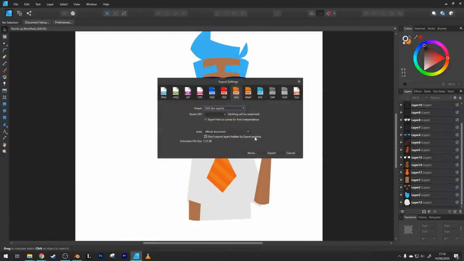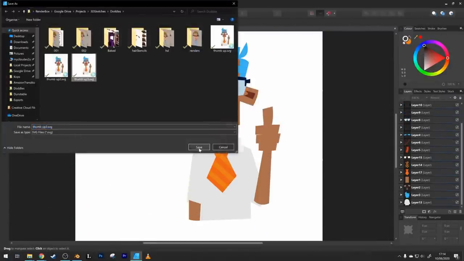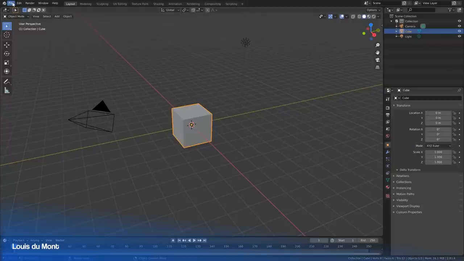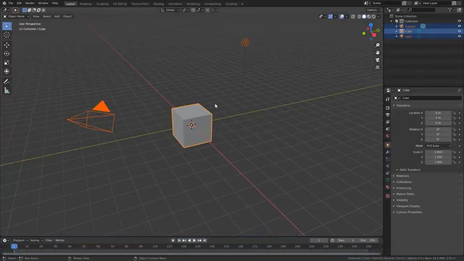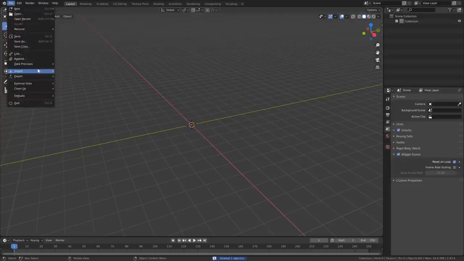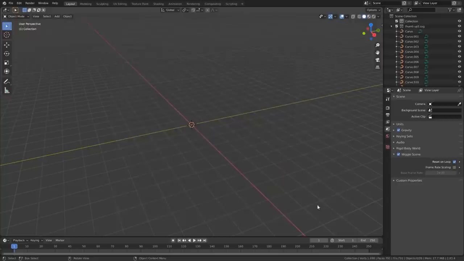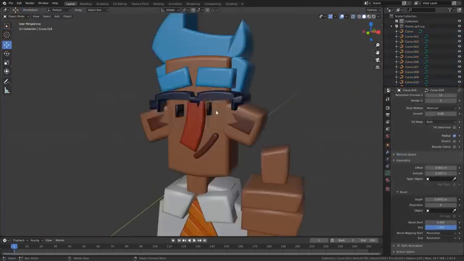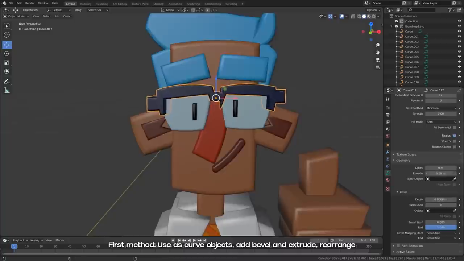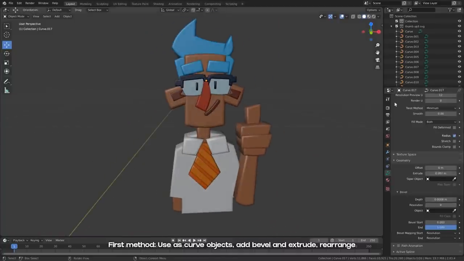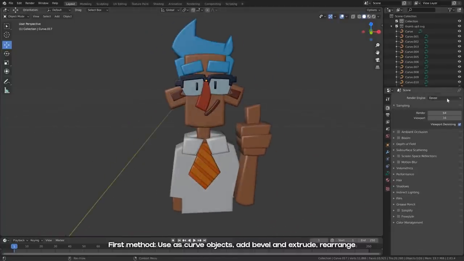The second tutorial is Making Vector Illustrations in 3D by Louis Dumont. You'll need an SVG file to get this one working. First, import the SVG file into Blender. The SVG will be converted into curve objects. Then there are two methods to make your model into pseudo-3D. The first method is using curve geometry parameters. You can extrude and bevel your curve object, then arrange their Y positions.